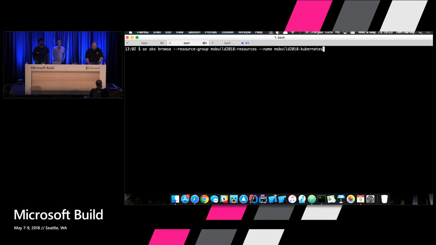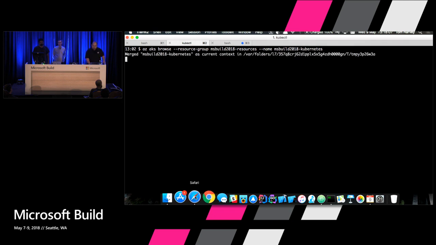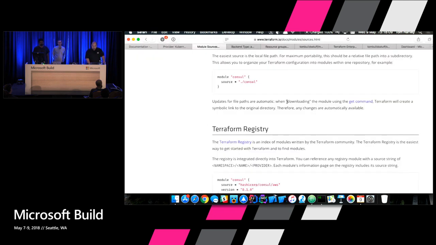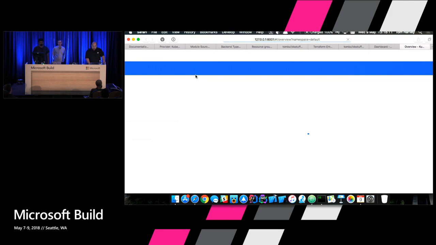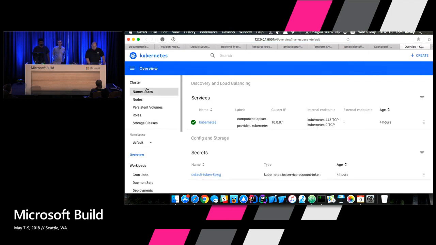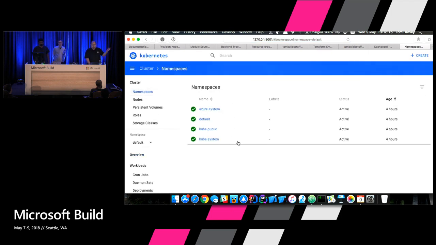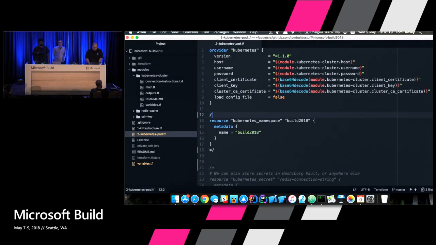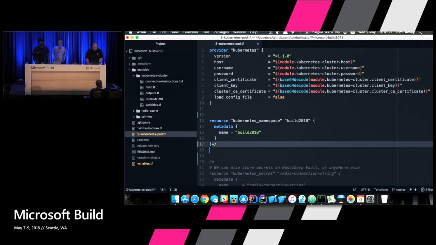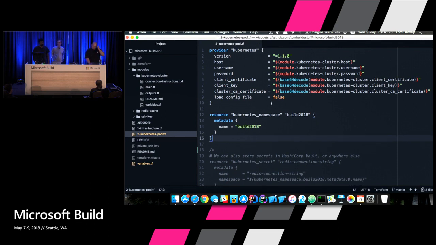Now, if I connect to the Kubernetes machine, and we go to namespaces, you can see right now there's no build namespace. If I go through to my code, let me uncomment this. What this is going to do is create a namespace in Kubernetes based on the credentials that exist for the AKS cluster.